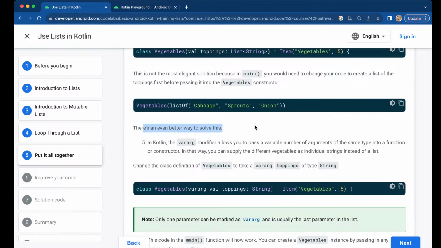There's an even better way to solve this. In Kotlin, the vararg modifier allows you to pass a variable number of arguments of the same type in the function or constructor. In that way, you can supply the different vegetables as individual strings instead of a list. Change the class definition of vegetables to take vararg toppings of type String.